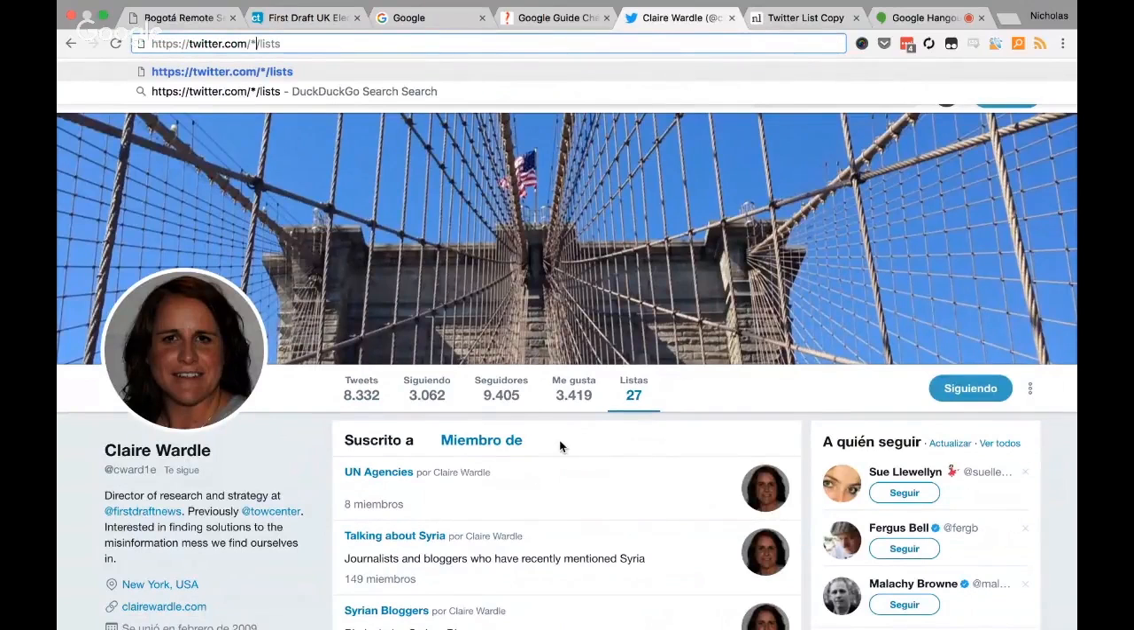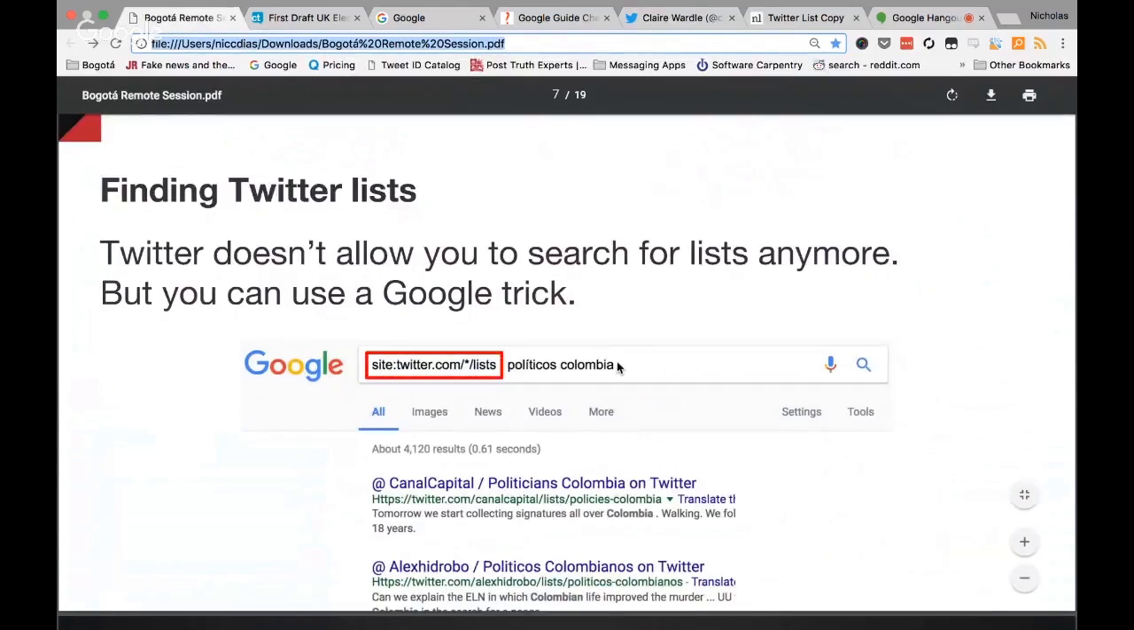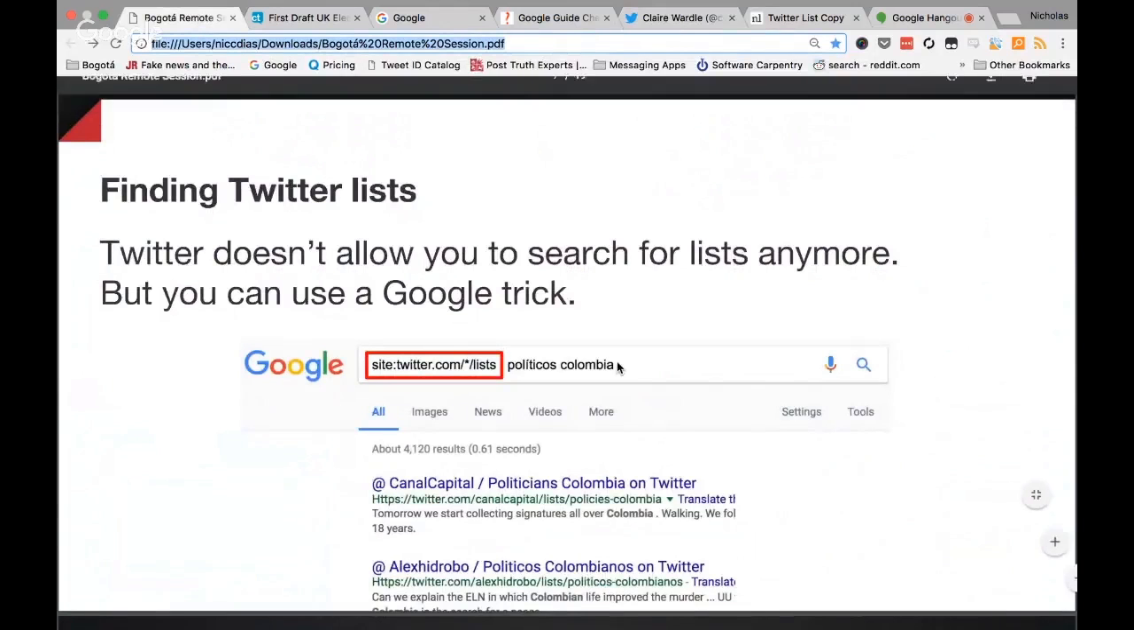Just an asterisk. What that wildcard is, it's a universal placeholder. So that's taking the place of the username of the user, and it can match any string in that space. So effectively, by adding this little operator to our search query, we're searching all public user Twitter lists.